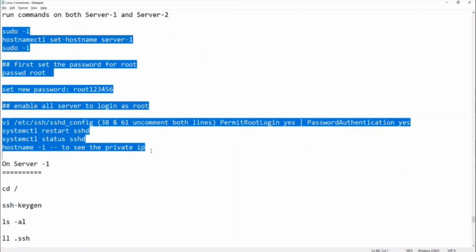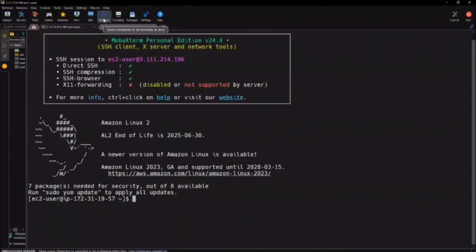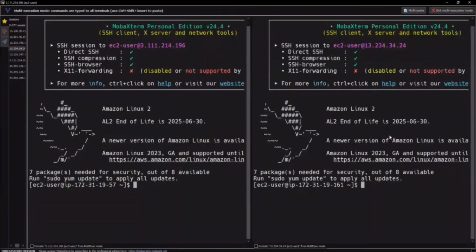Instead of doing this two times, I can do it only one time using a concept called multi-exec. This is the beauty of MobaXterm, whereas in PuTTY we cannot do it. Here, click on multi-exec. Do you see both terminals got selected? Not only two, if you want four machines, all four will come here. On all four machines you can run parallel commands at a time. Beauty, no? It'll save a lot of time. You can use SuperPuTTY as well.